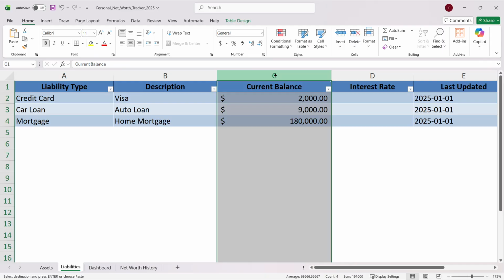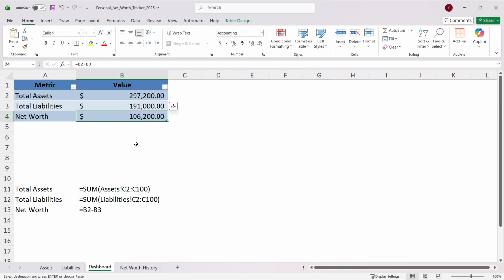With this information in place, head over to the dashboard sheet where we'll summarize the key metrics of your financial health. Here, you'll pull the total assets figure from the assets sheet and the total liabilities number from the liabilities sheet. To calculate your net worth, subtract the total liabilities from your total assets. Additionally, the debt-to-asset ratio is found by dividing total liabilities by total assets. Lastly, track your financial growth by calculating month-over-month growth, which is the difference between this month's net worth and the previous month's, divided by the previous month's net worth.